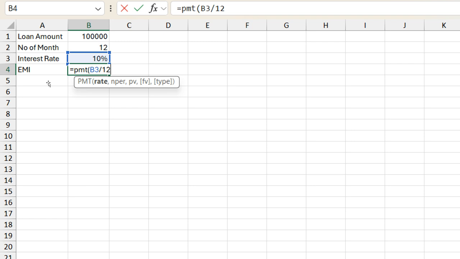NPER, what is that NPER? Number of periods, that is the number of months. Select that number of months. PV is the principal value or the present value. That means select that principal value. 1 lakh is my principal value. Close bracket. FV is the future value. That's not required now. No need to close the bracket, Excel will close it. As I told, it will show you the answer in negative.